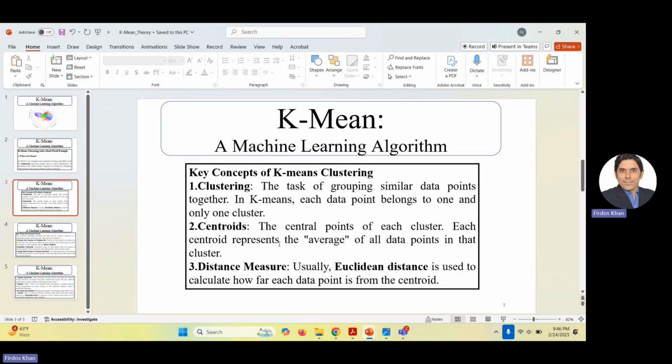Centroid, the central point of each cluster. So centroid means the average value, you can say. This is the central point of each cluster. Each centroid represents the average of all data points in that cluster. So that's obvious now. That's the average value of all data points in that cluster.